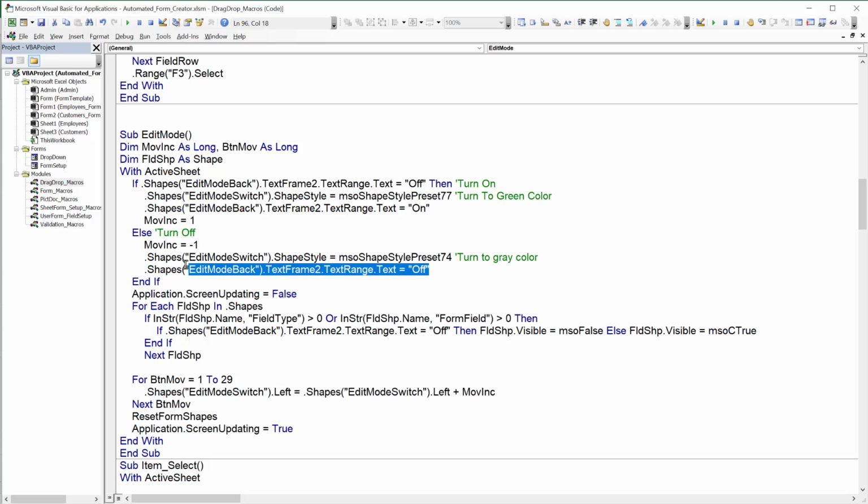We're setting the text to off and we're turning it to gray color. For each of the field shapes in the shapes, for all the ones that are set to field type, those first 3, for every single one, if it doesn't include form field, we're going to set the edit mode back to off.